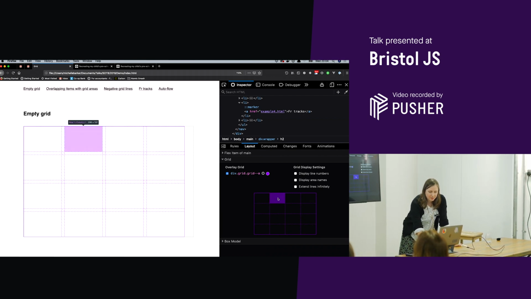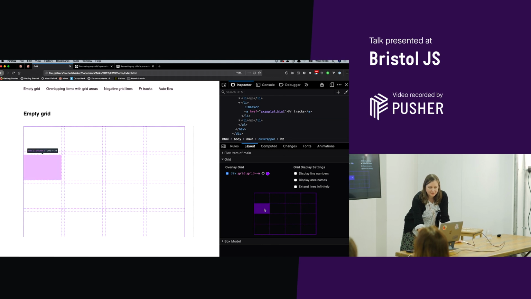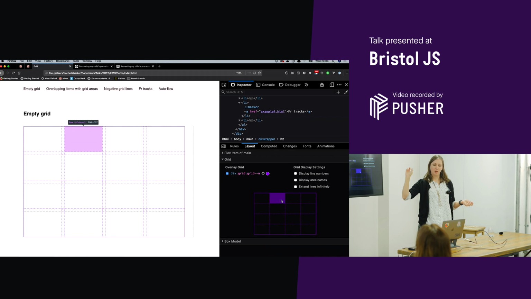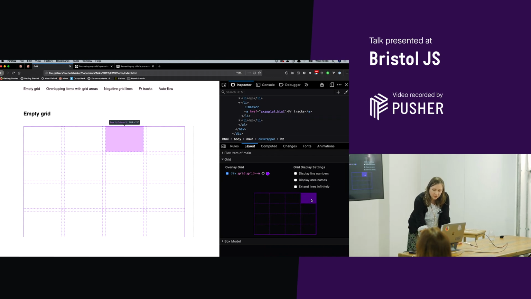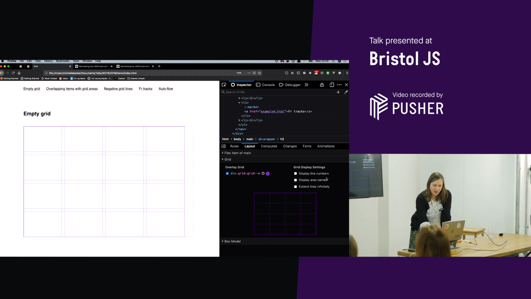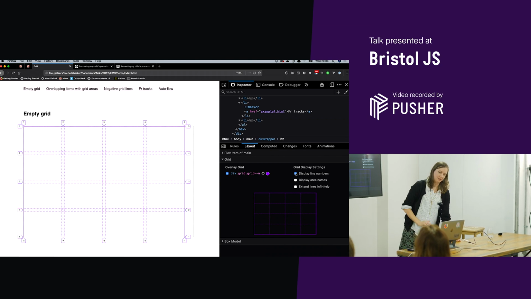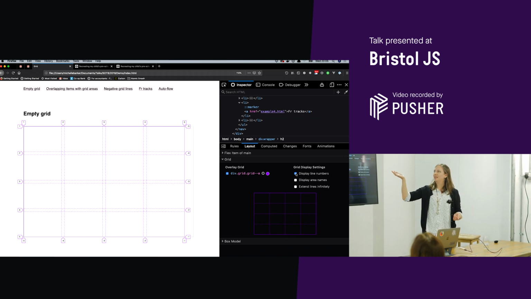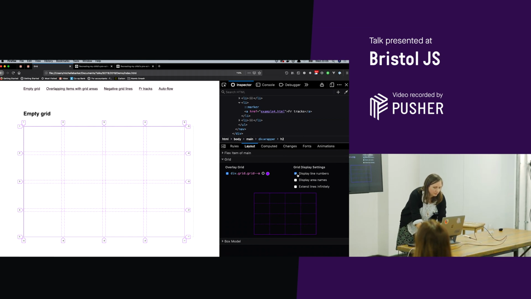Then we have this little map of our grid, and if we hover over any of the cells here, then we get the computed track size in a little bubble over the grid cells. We also have these checkboxes on the right, and the first one is to display the line numbers. As the name would suggest, that shows you the line numbers along the top and the sides of your grid. We'll come back to the other ones shortly.